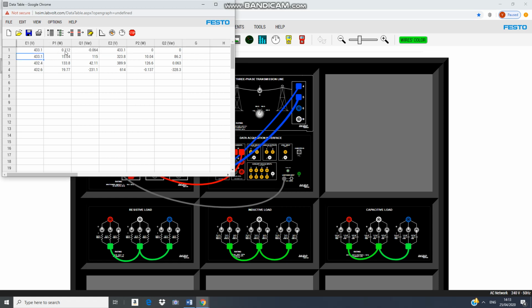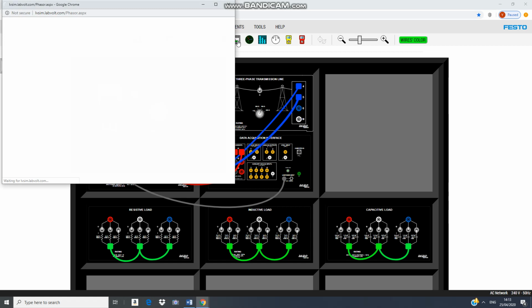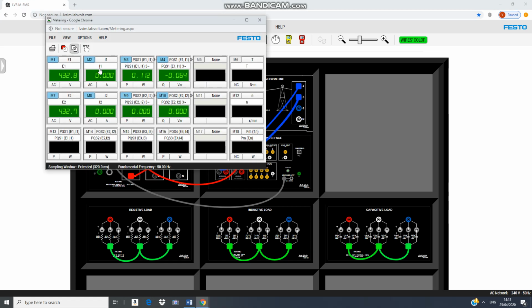You can see that voltage is the same, but the current will be 0, so B2 and Q2 will be 0. This is the same reading as in the table. This is the meter.